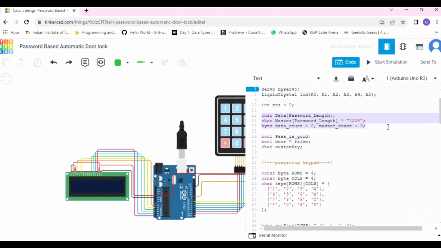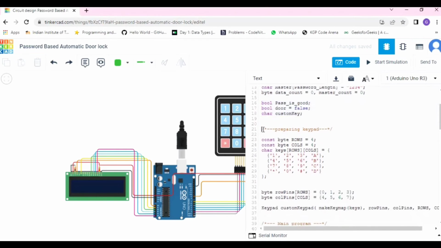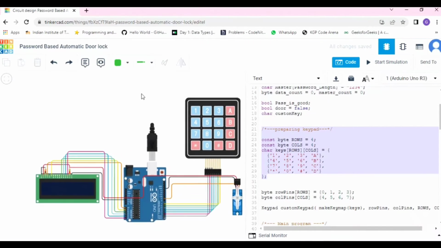And then I have created two more variables. If the door is false, it means door is in closed position, and the other variable is the user input of the password. And then I have created a code for preparing the keypad in which I have used the 4x4 array and then I have copied the characters which can be seen from here.